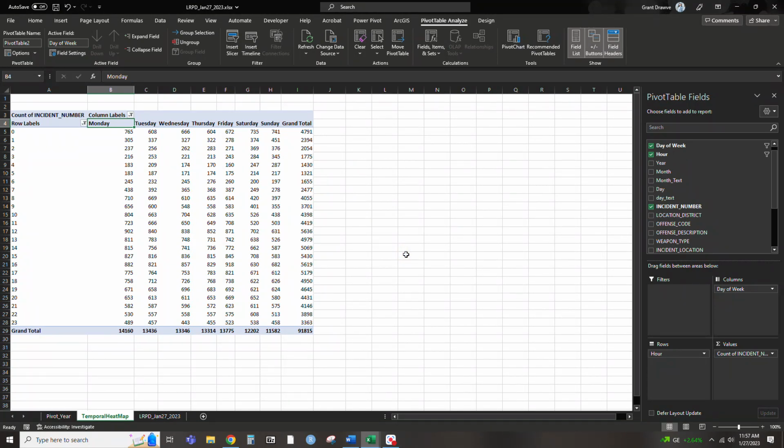So now we know the number of crimes based on the hour of the day and day of the week. You might look at this and think, well, this is a ton of numbers. How am I supposed to detect patterns from this other than eyeballing it?